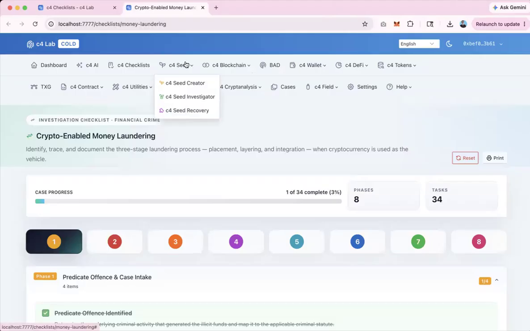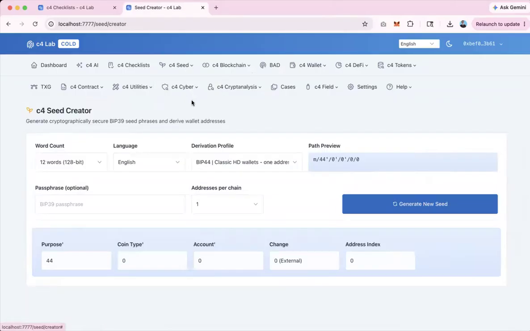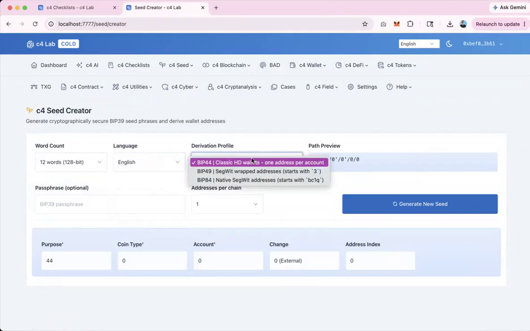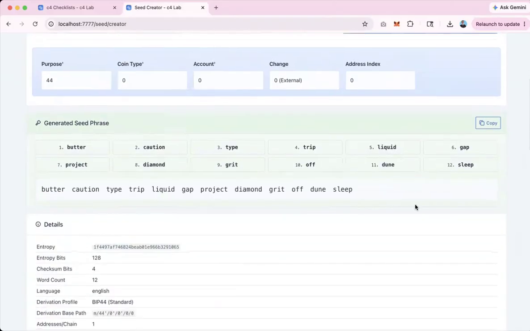Now let's get started with the C4 Seed Creator. C4 Seed Creator allows you to generate cryptographic seed phrases with all possible combinations. So whether you're looking for 12, 15, 18, 21, or 24 words, whether you're looking for English, Japanese, Korean, or any of the other supported languages, whatever kind of derivation profile you want to set, you can configure all these options, and then all you need to do is click on Generate New Seed.